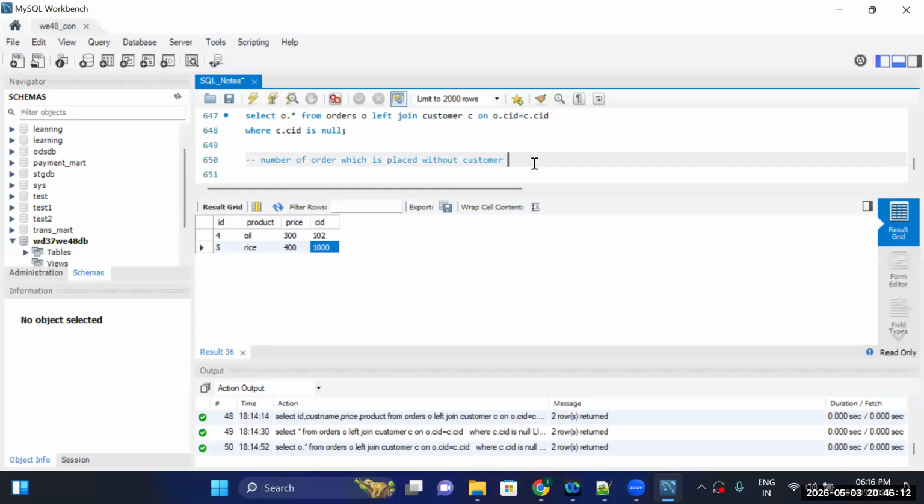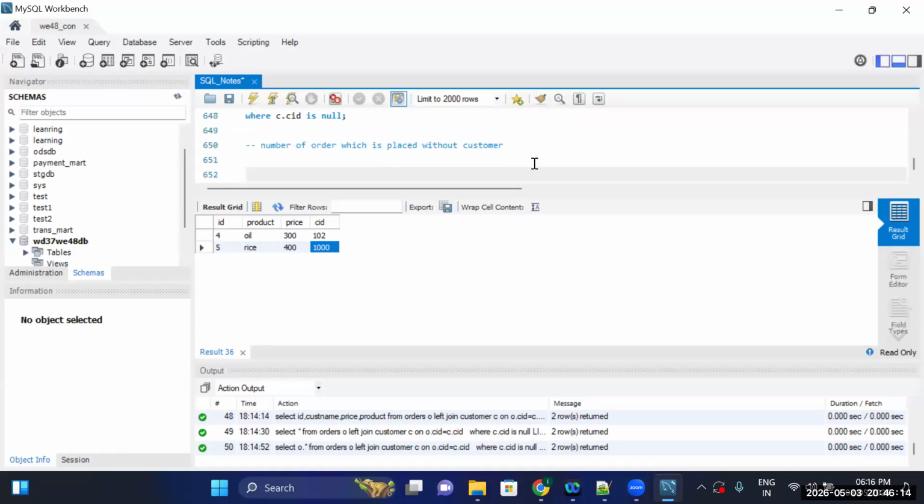We have another way, which is using exists and not exists. Maybe we'll discuss exists and all later, not now. I will write the query first, then I will explain, guys.